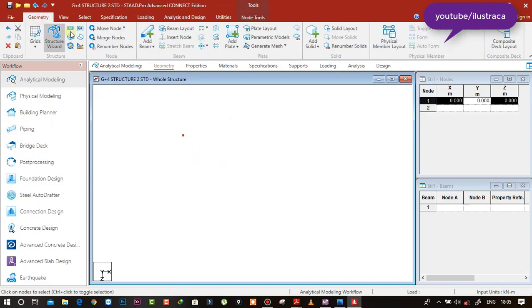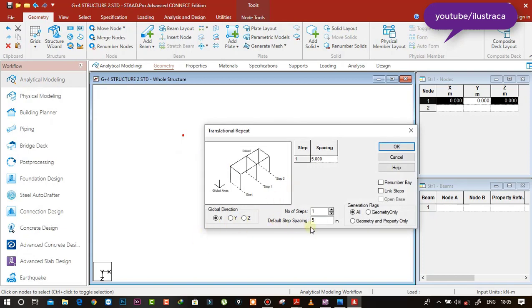I'm going to translational repeat in X direction, and I have 5 spacings here. So this one is 3.775, then this one is 3.588, again 2.675, this one is 3.588, and again 3.775, and click on link steps.